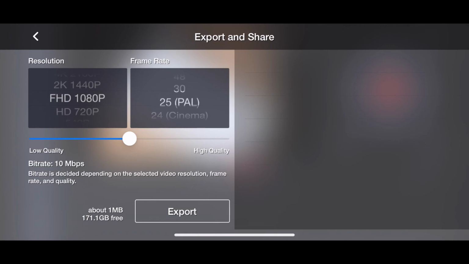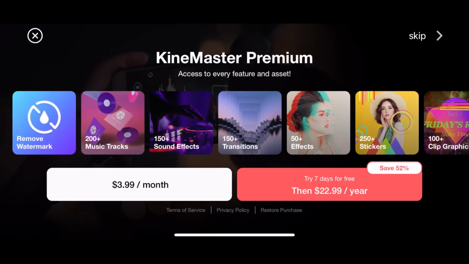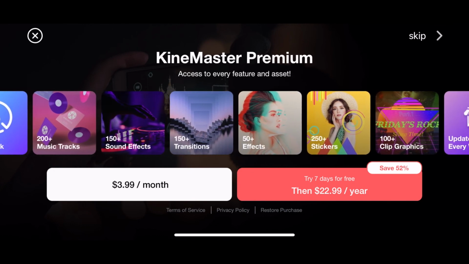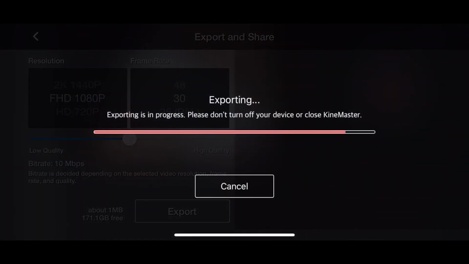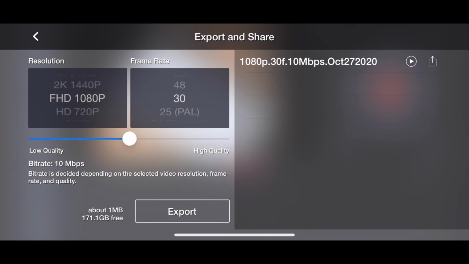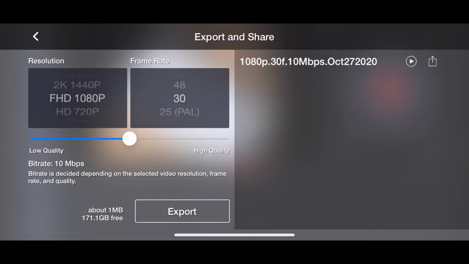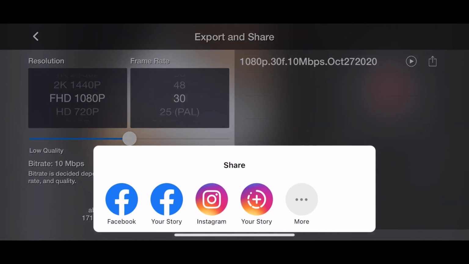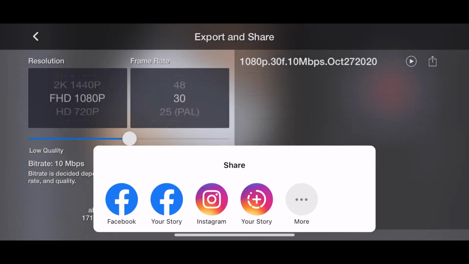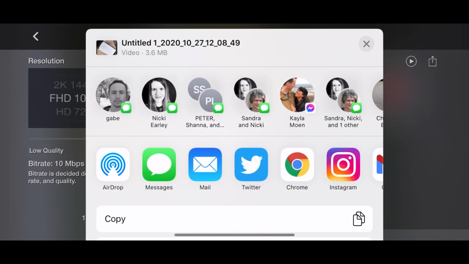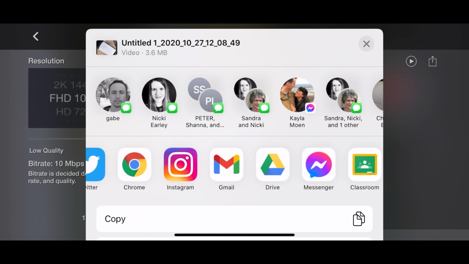Now if we were going to export, I'm going to hit export, and I really do want to send it out as 30 frames a second. You have to hit export, and then it'll ask you what resolution you want and what frame rate you want. I would stay with 30 frames a second, and then I would stay with 1080p. After you hit export, you have to hit share.